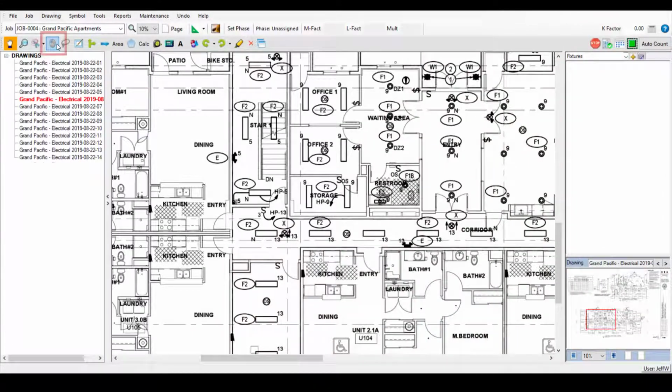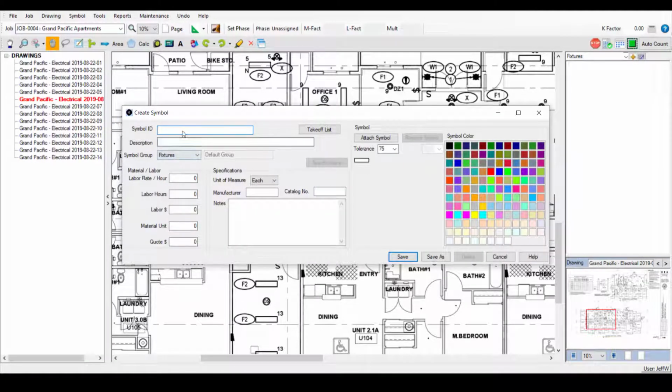How easy is it to add symbols to our drawing? The answer is pretty easy. I'll just go up to our Create Symbol tool here. We're going to create one based on the drawing. I'm going to just sketch this out right here. There we go, by clicking and dragging. There's the symbol. I'll call this the Type A's.